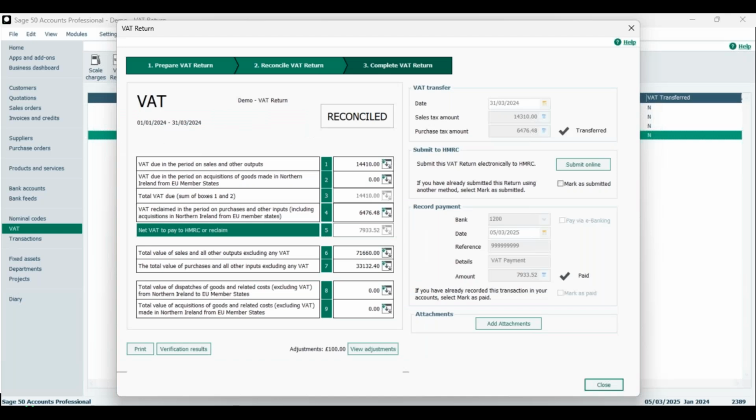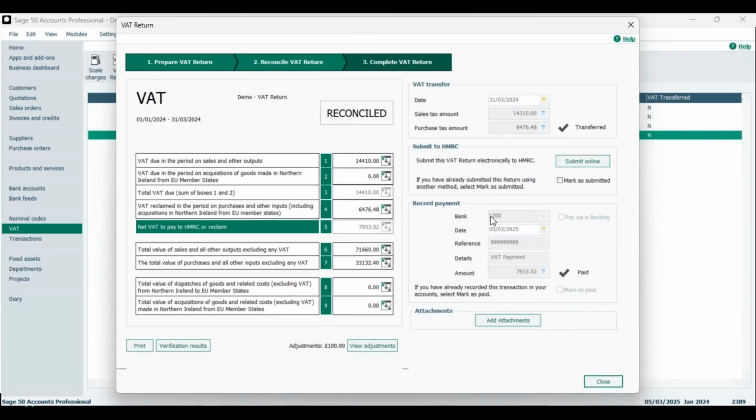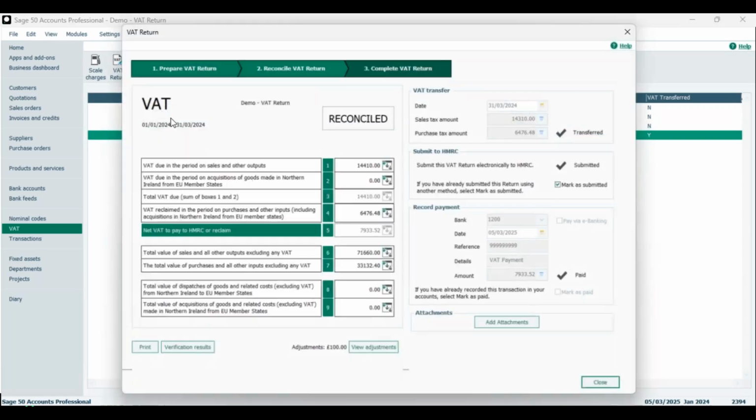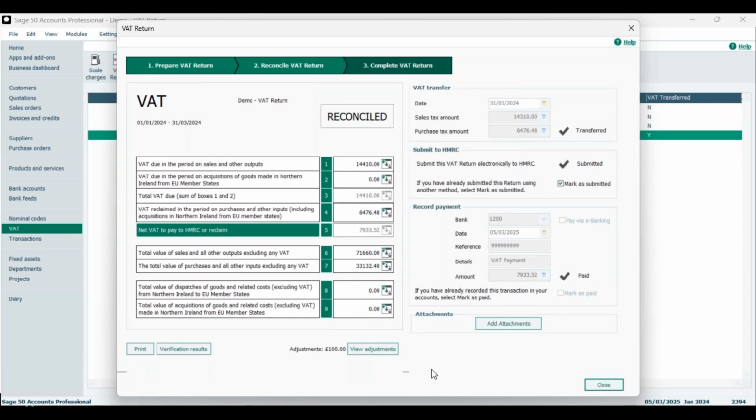So finally, just back to the demo, you should see it in front of you now. What you can do if you have submitted this separately for a reason, or however you have done, is not click the submit online, but you would just mark as submitted. Once that's done, everything here is complete. We would click close, and you saw that change there from pending to submitted. It has been paid. The VAT has been transferred. And then if we ever wanted to revisit that to check it, we would just highlight it, click VAT return, and we can visit it there. We can click print, and you'll get a copy of it that way.